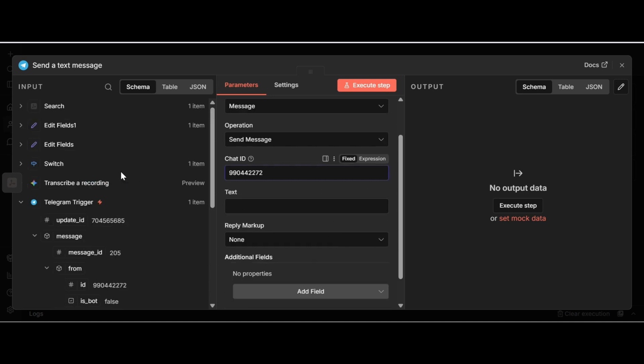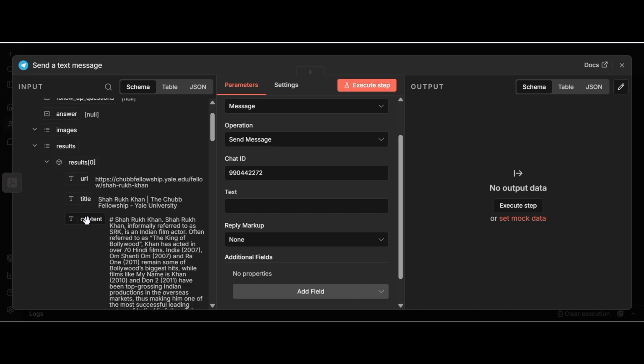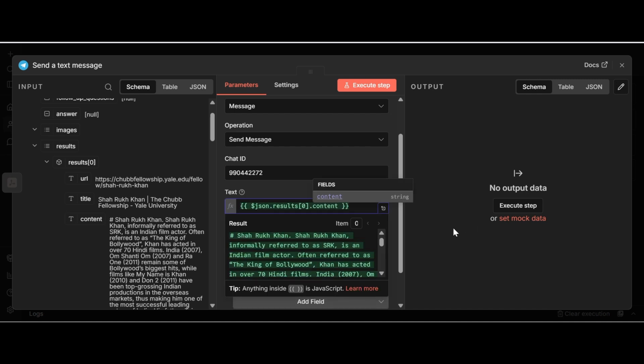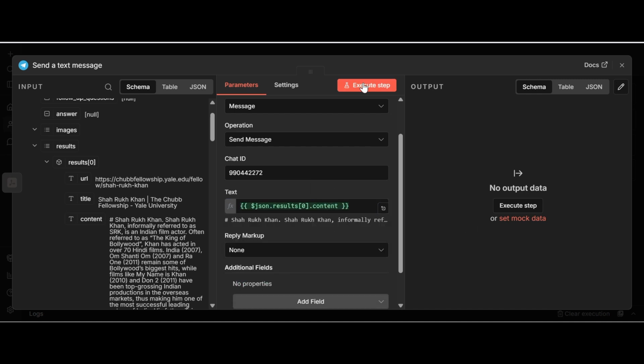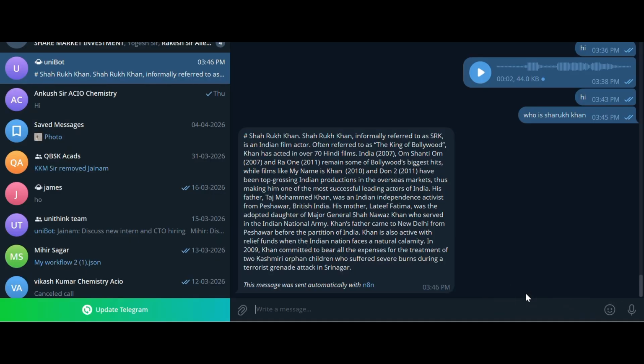Text, what is going to be the text? So it would be from the table search, right? This content we are going to pass over here, and we are going to execute this. Fine. I guess there would be one issue over here. Yeah, so it has executed successfully. So this is the message which we are getting.